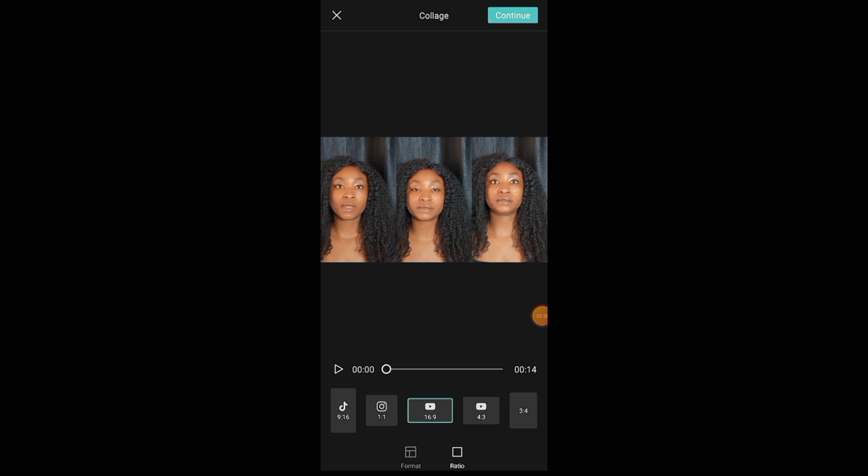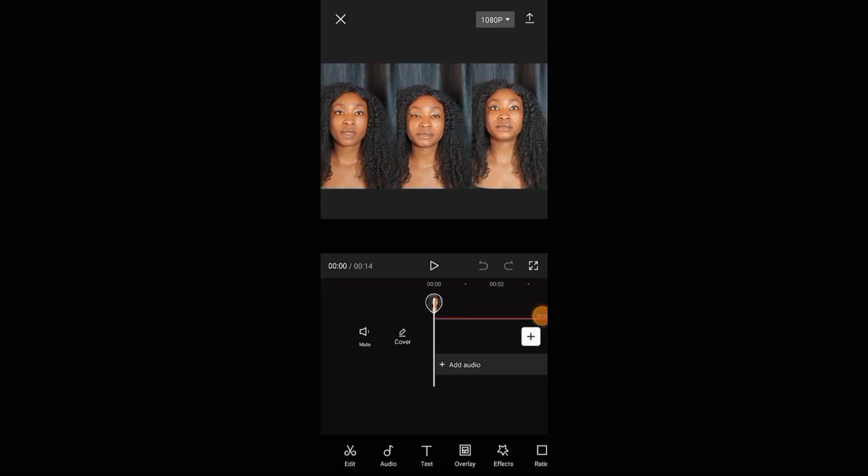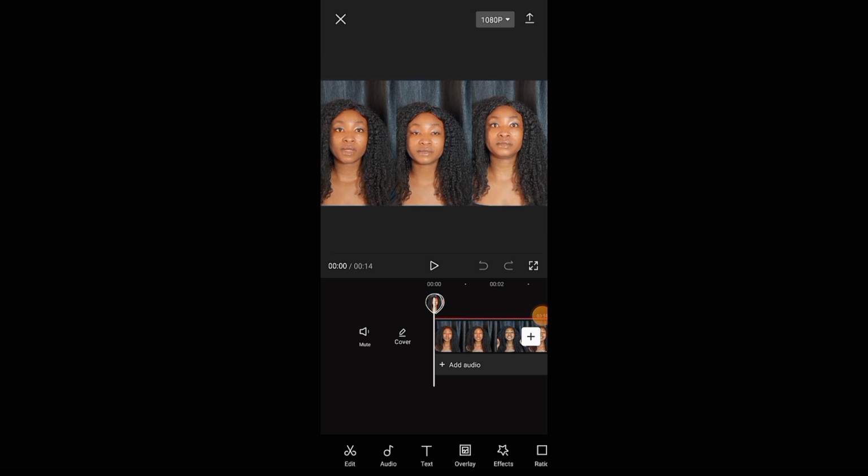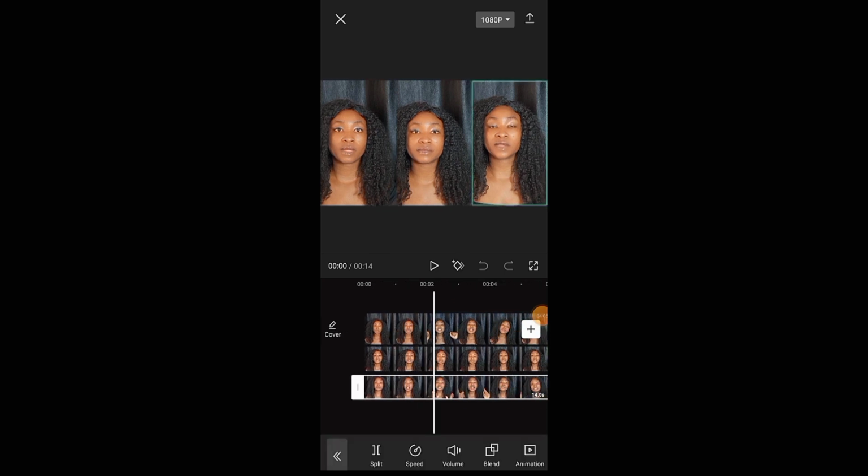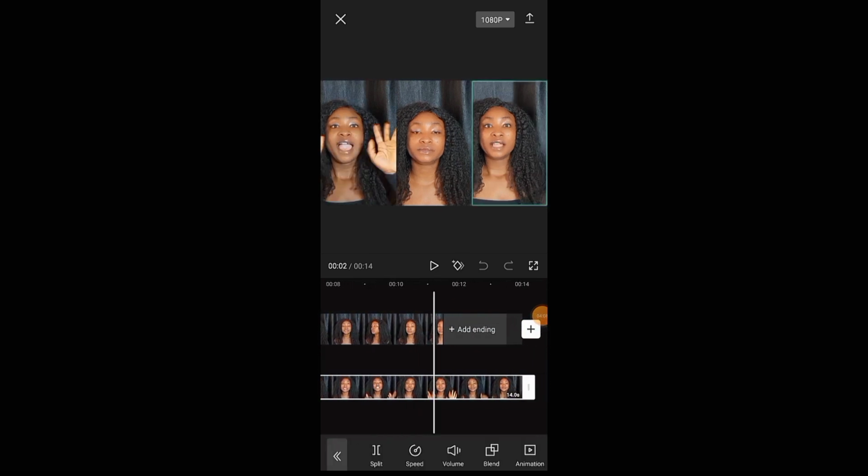Okay, I'm choosing the YouTube collage, and next you have to click on Continue, and you see the video has loaded. And what it does is that it appears like an overlay. Look at the videos here, they appear like overlay.